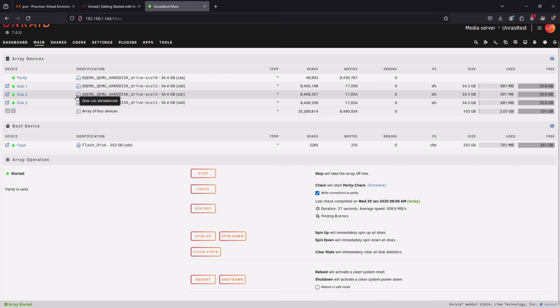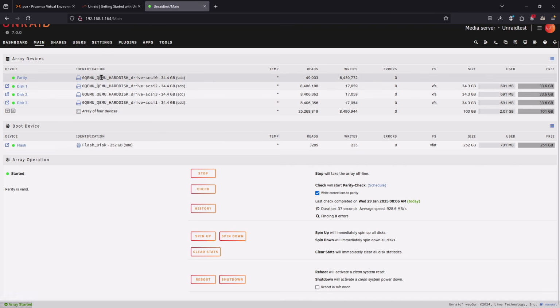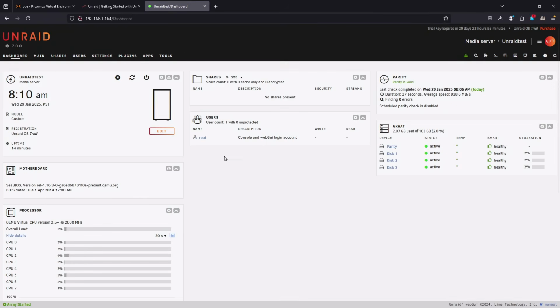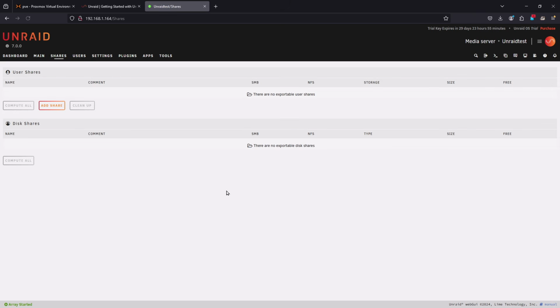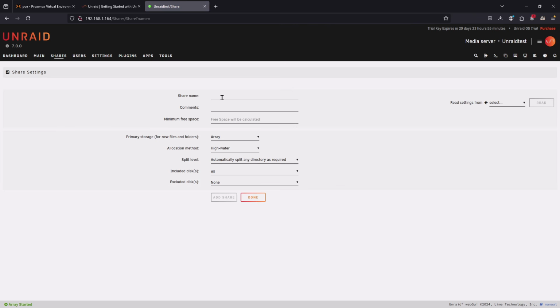Now, what can I do with the drive that I just created? If I go back to the dashboard, I'm going to see that the array is now online. I can see how much free space I have, and now I can actually go to shares and, for example, add a share. If I want to create a share that's going to be, I don't know, a test share, it is going to ask me where to store the files in the array.